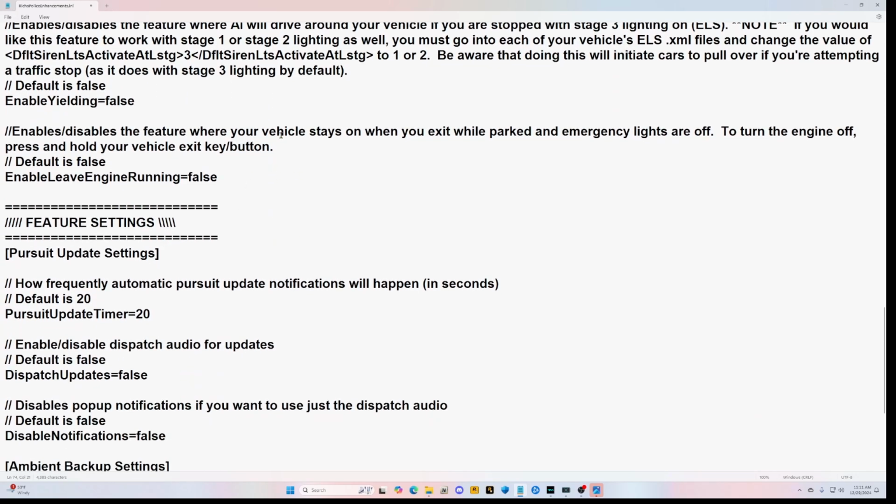Right here, the feature where your vehicle stays on when you exit vehicle while parked and emergency lights are off. To turn the engine off, press and hold your vehicle exit key button. We're going to set this to true because there's so many times that when I get on my vehicle and take a picture of the thumbnails, I want my lights to stay on and they won't because the vehicle won't stay running. I'm sorry, my steady burns, not the lights themselves, but the steady burns.